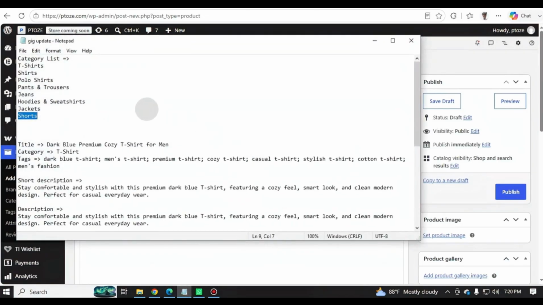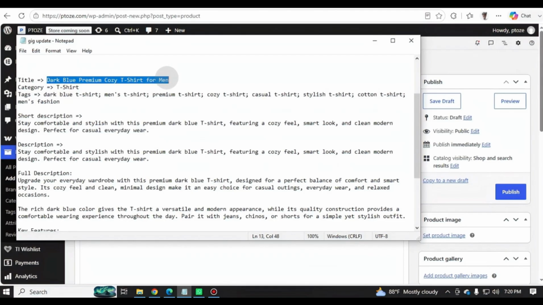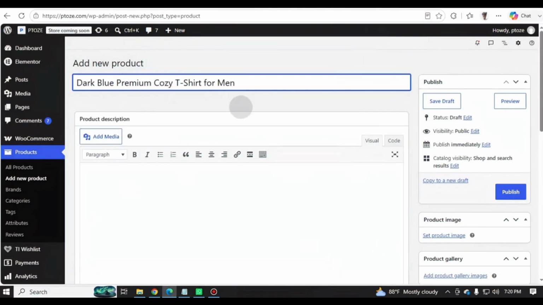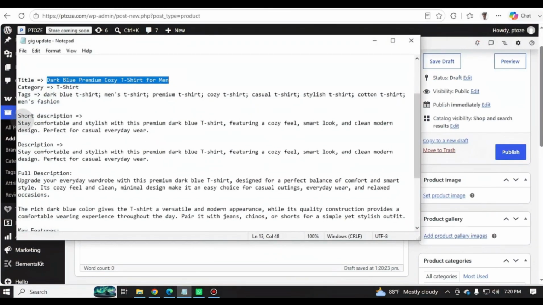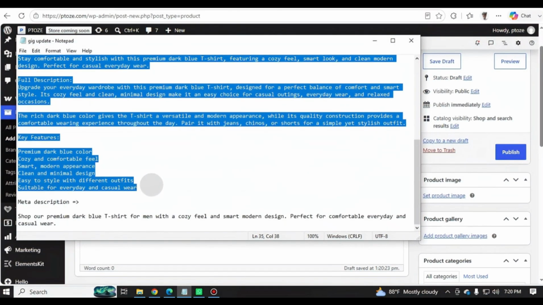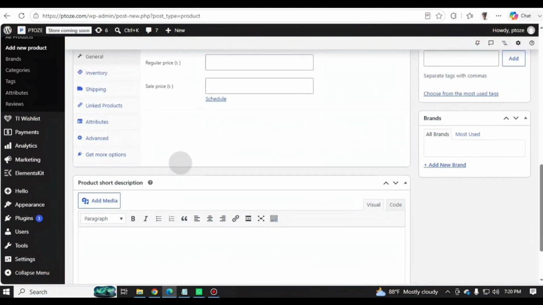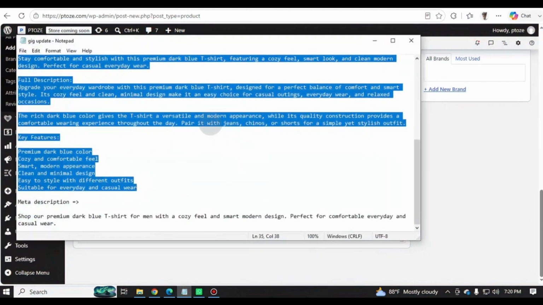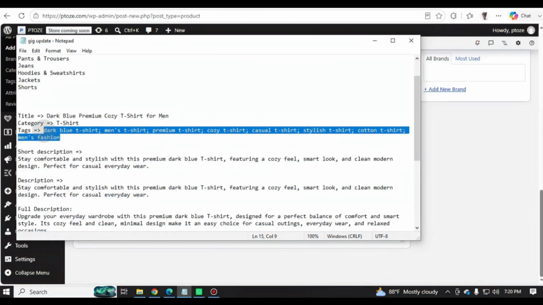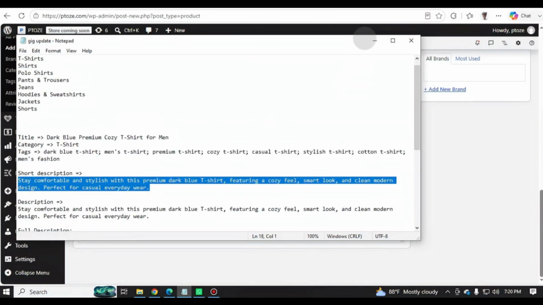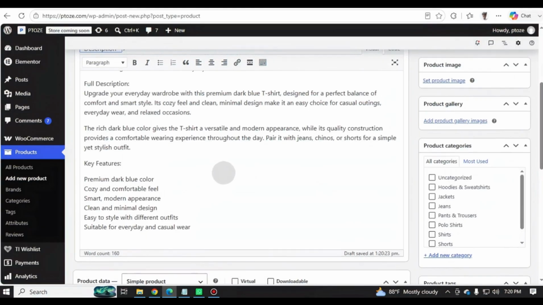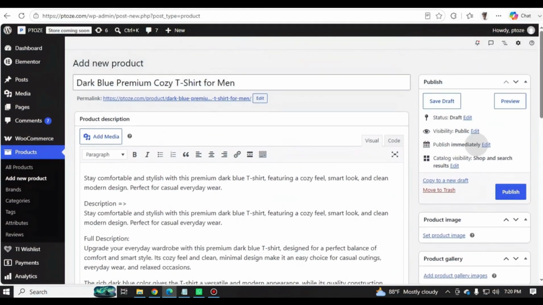I have already listed down all the product descriptions, titles and tags, so I will just copy and paste it here. Now we have a description for this product, and we also need to add a product short description. Now on the right hand side we have a Publish button. If you want, you can click over this Publish button, then this product will be uploaded and published on the store website.